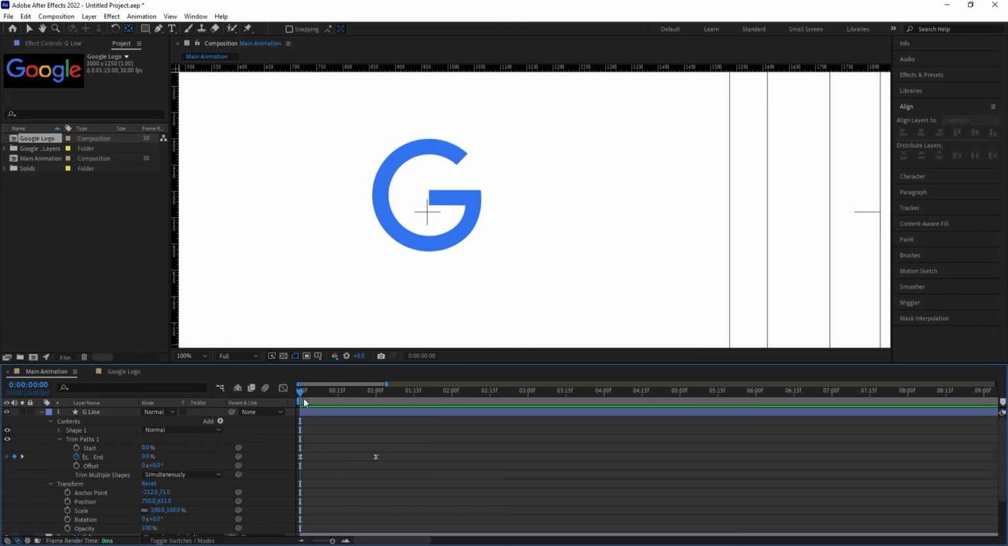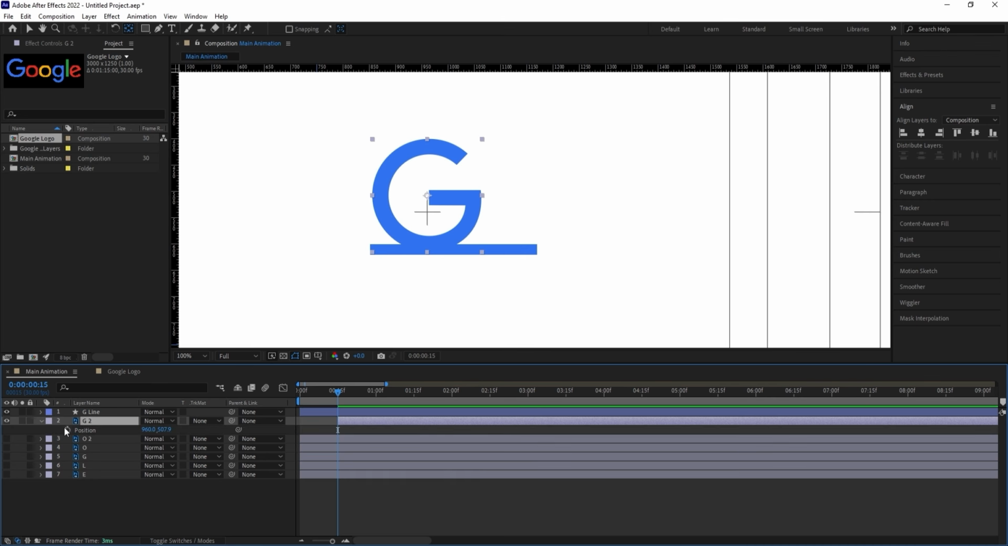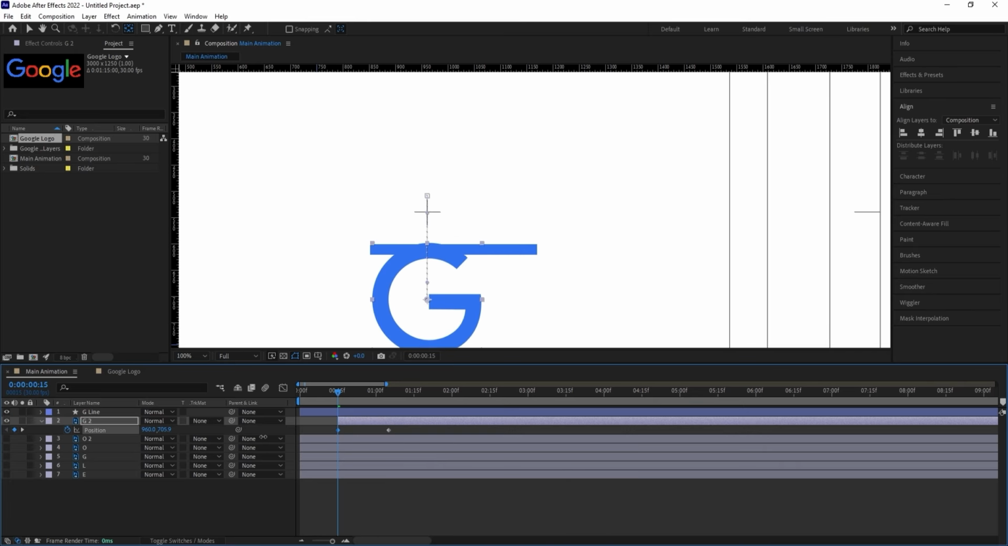Now after that, somewhere around at this point, let's minimize this. I want this G to come out of this stroke. So let's select this G, and with the help of the open square bracket, I'm going to move this over here. Press P for position to create one keyframe. Go a few frames forward to create another keyframe. At the start, I'm going to bring this downwards.